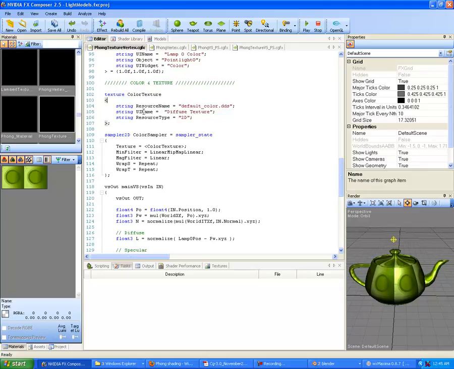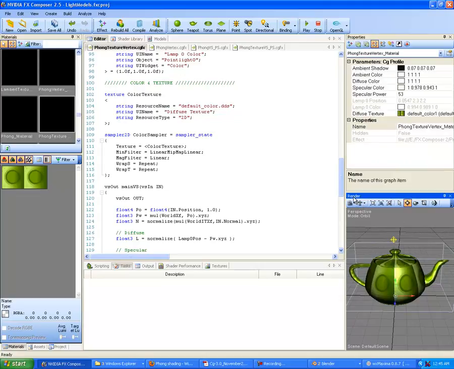string UIName = "Diffuse Texture"; This names it right here. So we're naming on the UI what this particular thing is. If I select this real quick, and we have this set up here, you can see that Diffuse Texture is the name that goes here, and this one could select a different texture to be loaded onto this model.